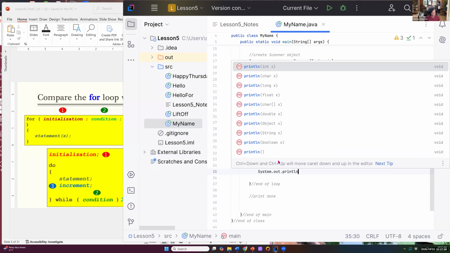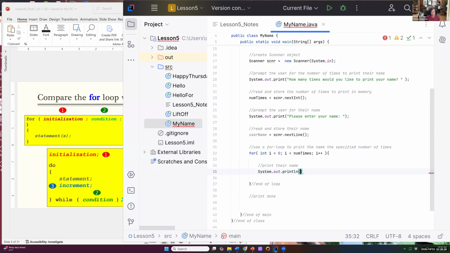System.out.println. I'm simply going to print their name to the screen some number of times, and what's going to print to the screen is their name, right? And that's going to be userName. Okay, userName is going to print to the screen. Let's go ahead and count the number of times as we're printing, just for testing purposes.